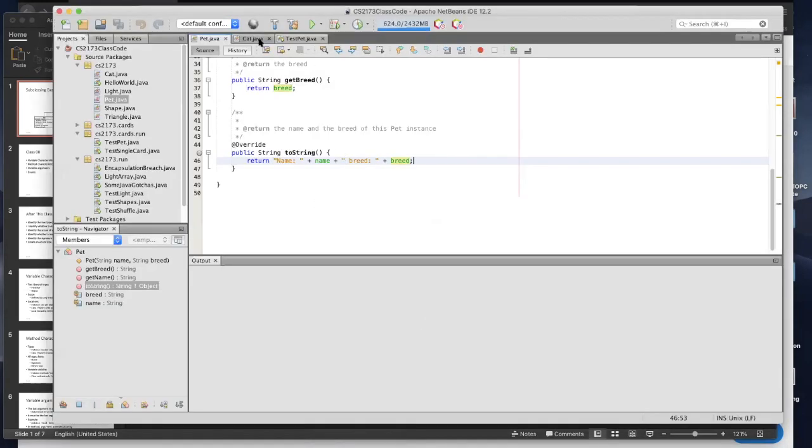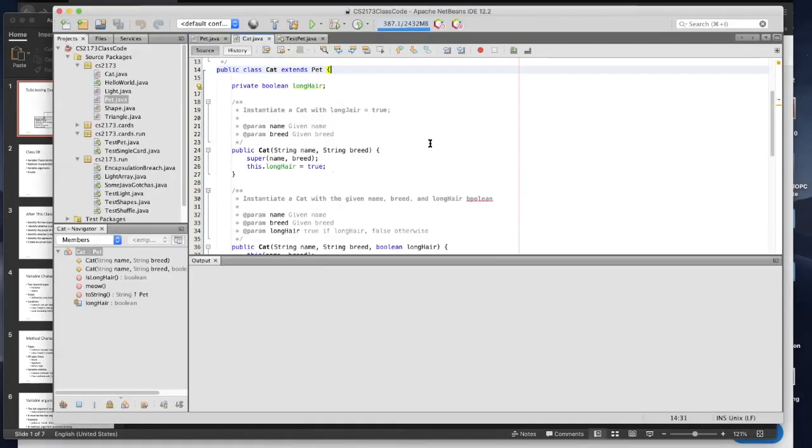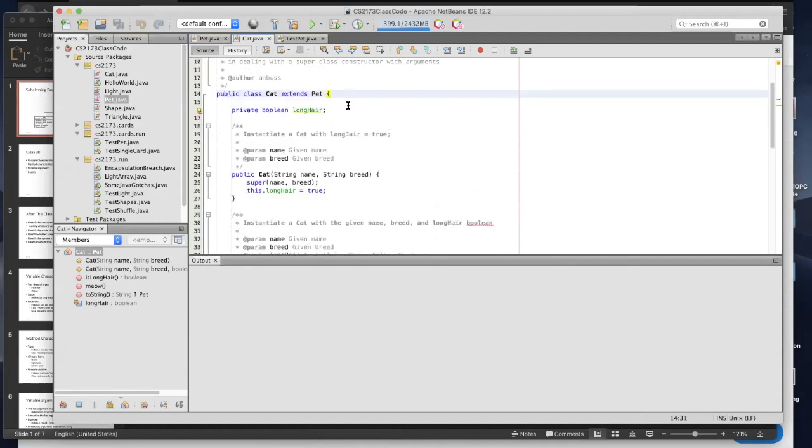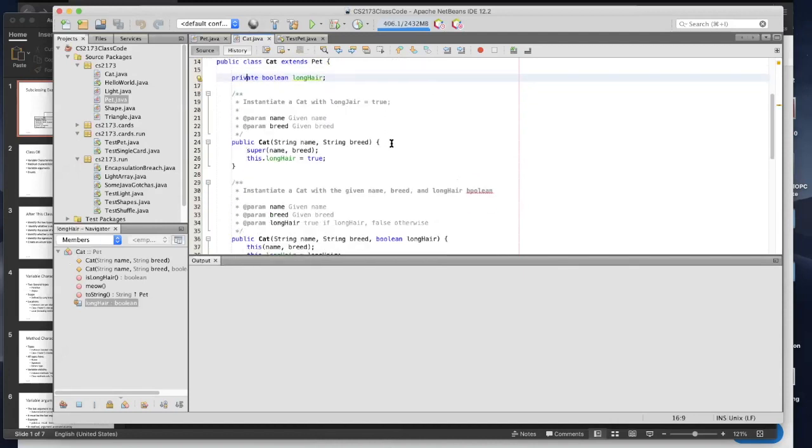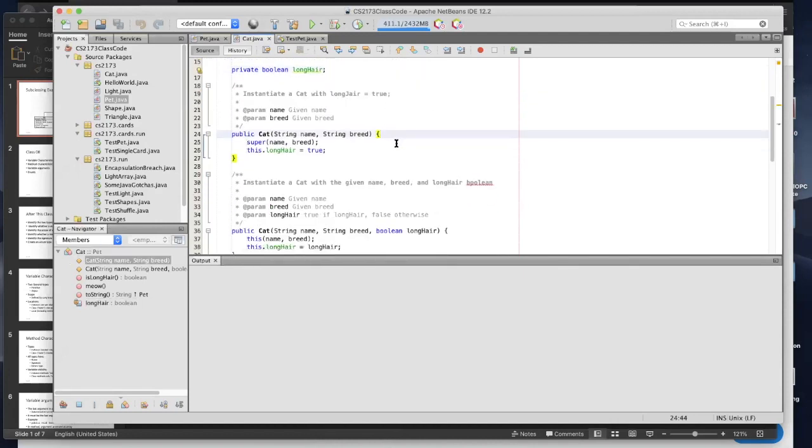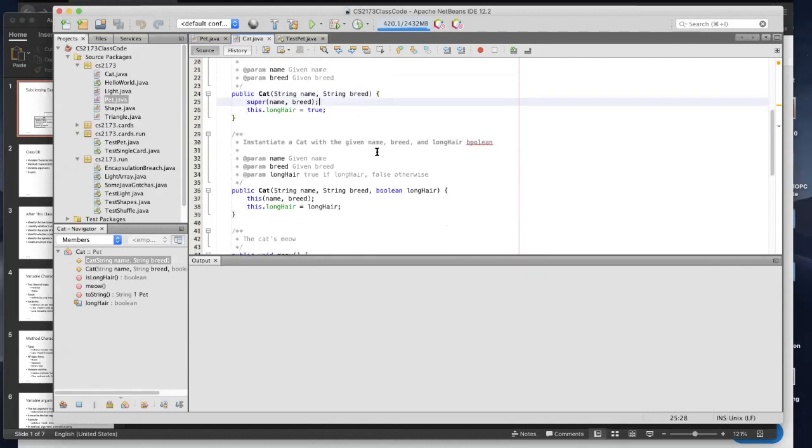And the way that was implemented was, again, here's the instance variable, private. Here's one constructor, and it calls super. Here's the other constructor, and it calls this. So whether you use super or this, in this particular setting, it doesn't really matter so much.